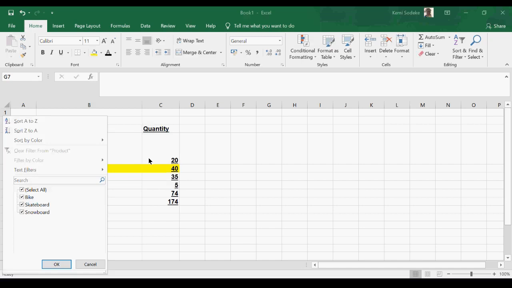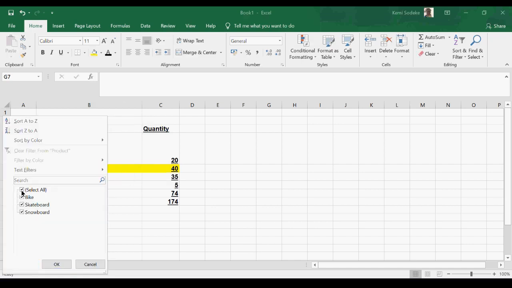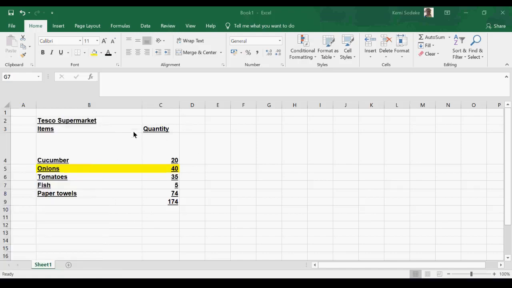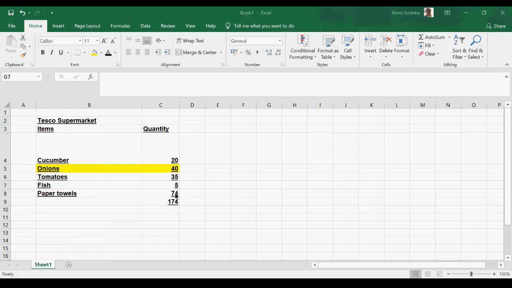You can use it to look for items. So for instance, this is like a bike shop, and I only want to see the bike on the product. So you click on the filter beside the product, you click on select all to unselect everything, and just click on the bike. And then it comes up with just the bike. You can do the same for skateboard, and then you have only skateboard. You can select two or more, bike and skateboard in this instance, and then you have bike and skateboard.